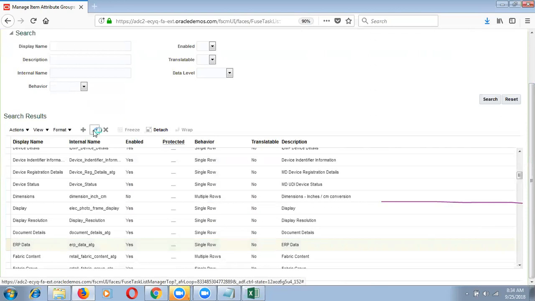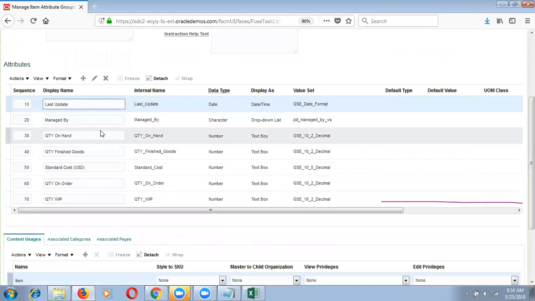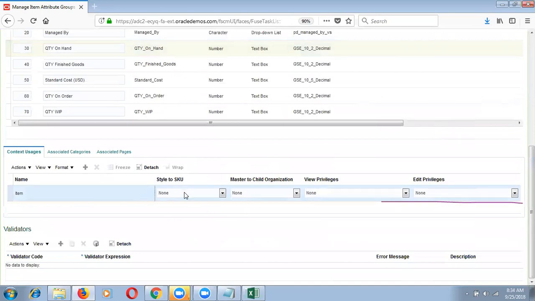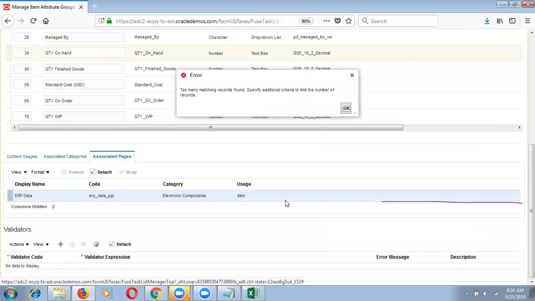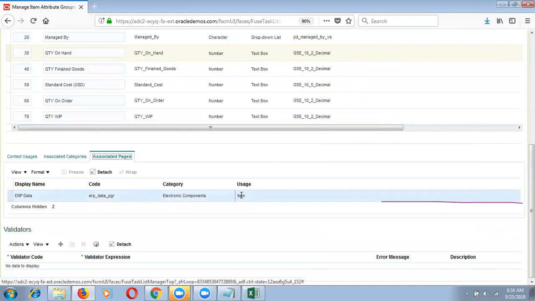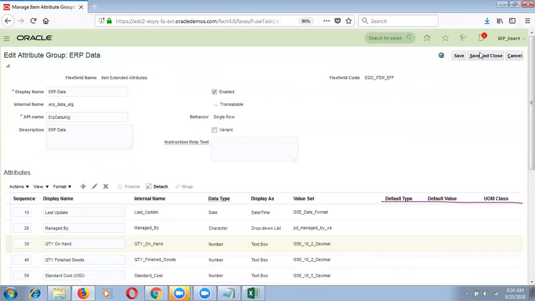Let's take an example. Just edit one. Here, with the help of this EFF, these item attributes come into the picture: last update, managed by, quantity on hand, all these details. Then how we are going to use it, style to SKU or master to child organization. What are the privileges, associated categories, for which categories we are going to associate this EFF, electronic components item category, associated pages, where you are going to associate it. In usage, in the item page, we are going to use this one. Likewise, we have the concept of extensible flexfields.